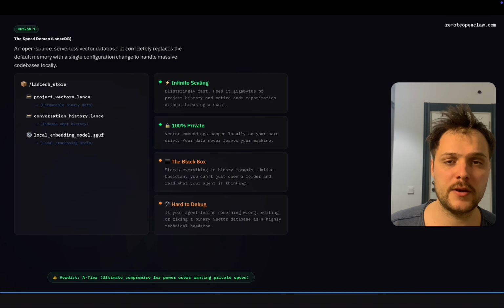Now the pros are that there's infinite scaling, and it is very fast, and you can feed it gigabytes of project history with massive code repositories and years of chat transcripts, and it won't even break a sweat. Now, best of all, the vector embeddings happen locally on your hard drive, meaning that your data is 100% private.